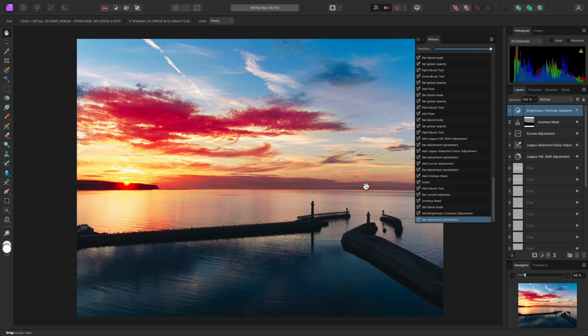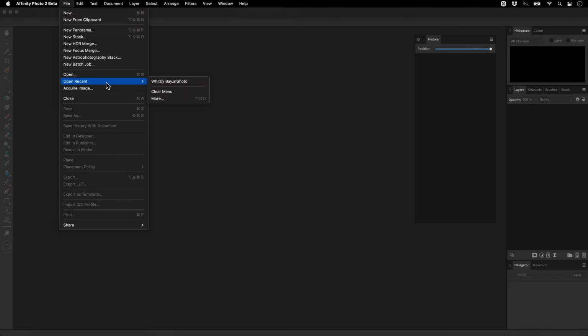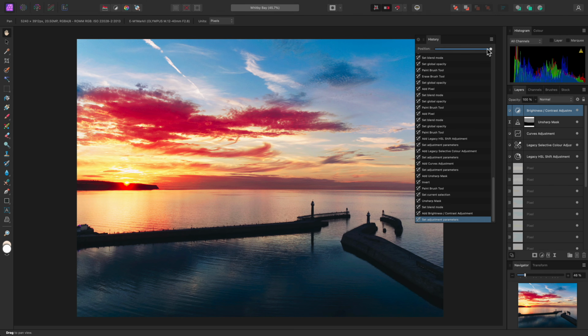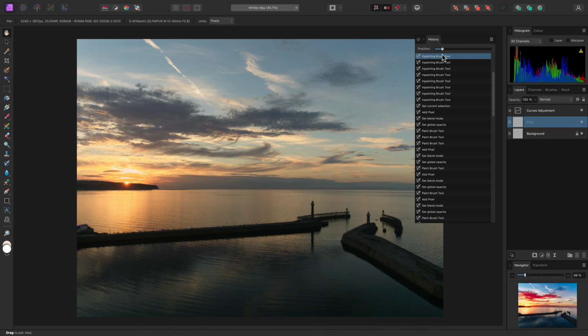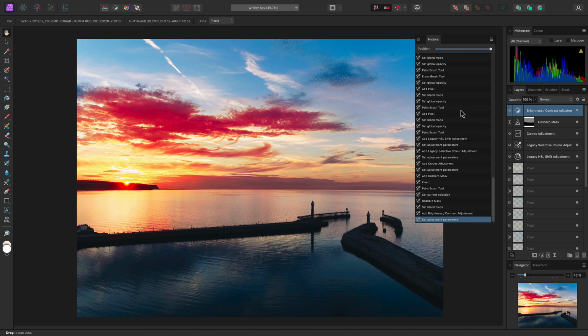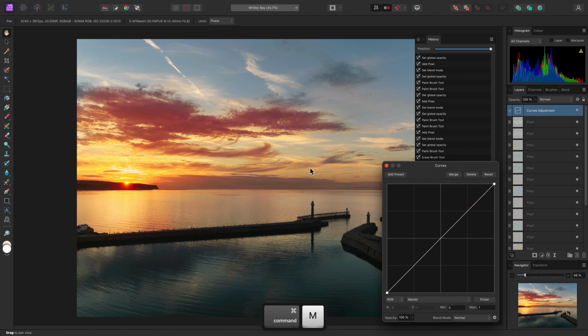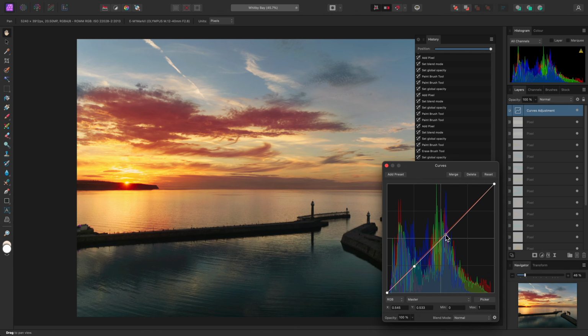I can close my document down, then go to File, Open Recent to reopen it. My entire undo history has been saved, so I can easily revisit earlier editing decisions. If I were to go back to before I started adding adjustment layers, I might decide to take this image in a different direction. I'll add a curves adjustment with Command M on Mac, Control M on Windows, and I'll quickly create a curve that brightens up the highlight detail.